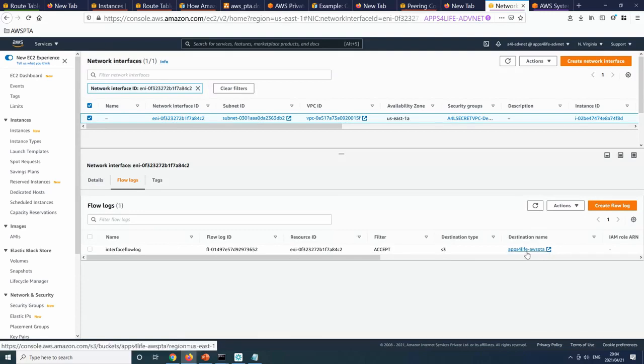And if I look at the interface flow log, the destination is an S3 bucket. So let me quickly go to this.